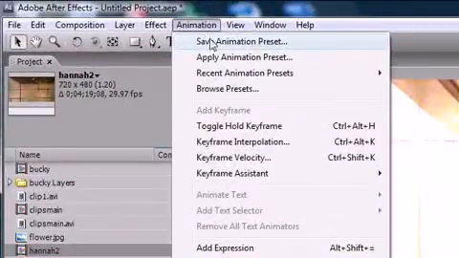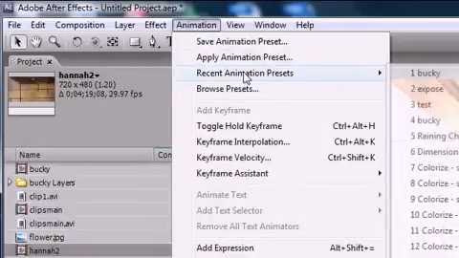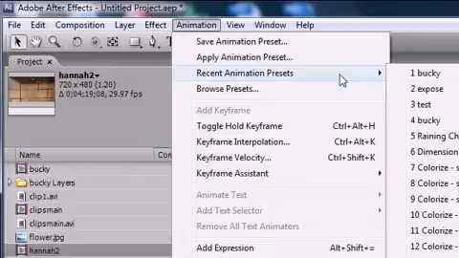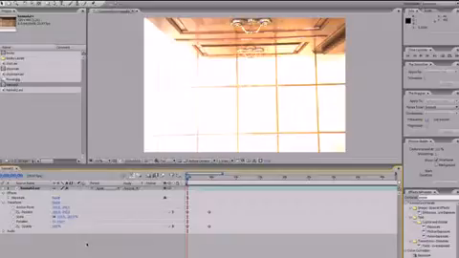preset, and anytime you want to use any of your presets, just use apply animation presets, and right here this will give you a list of your recent presets. So again, that's a real quick tutorial on presets. I'm sorry I couldn't make a cooler animation, but I want to stick with basics.